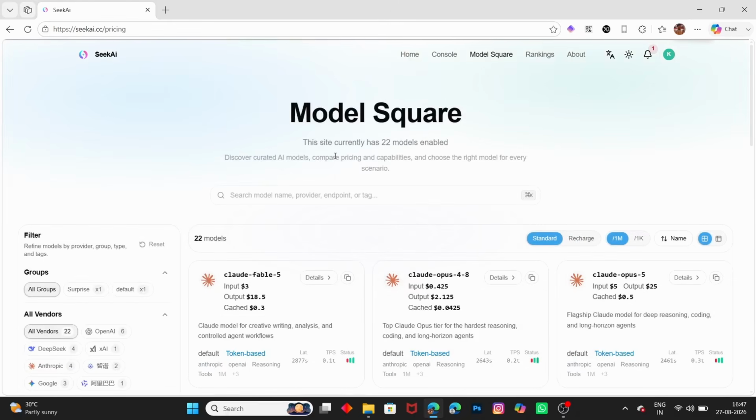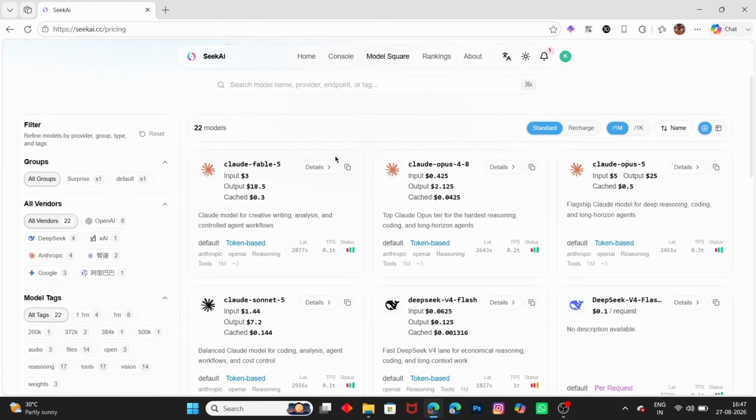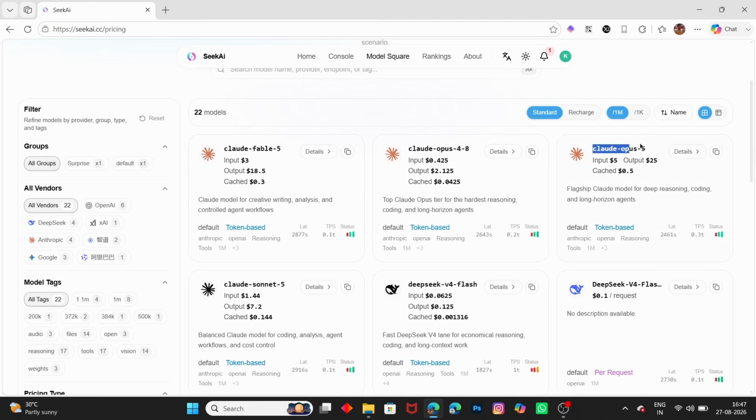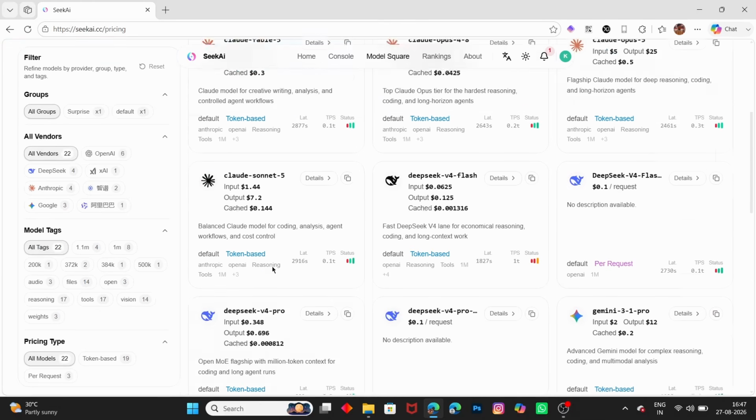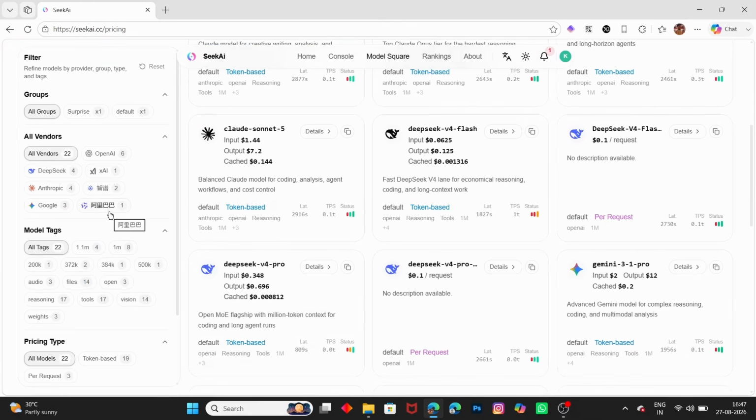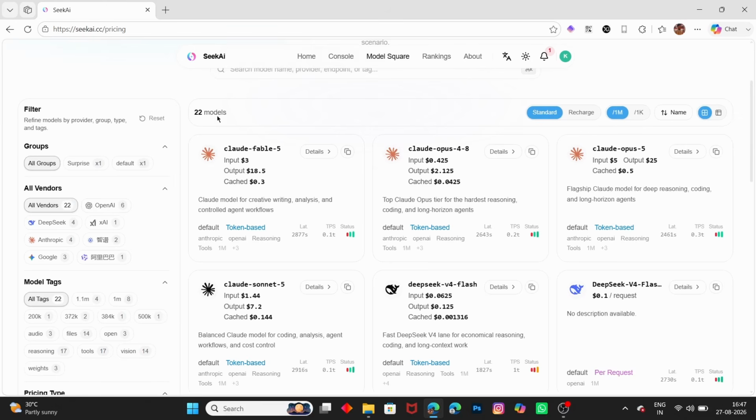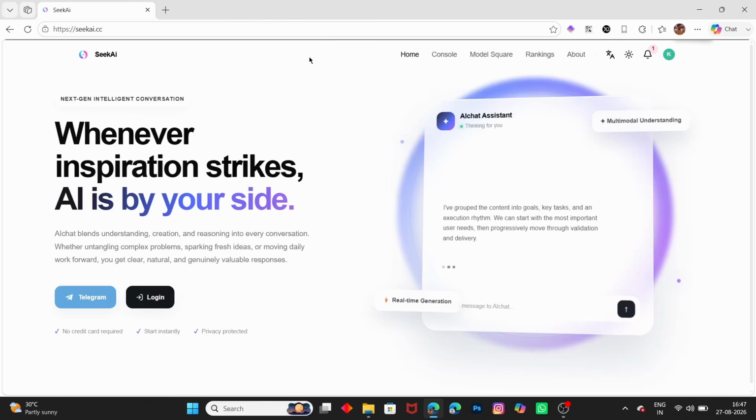And before that, if you want to see what models are available, you can go to the model square. And you can see we have the Claude Fable 5, we have the Claude Opus 4.8. And you can see the input cost as well as the output cost. And along with this, we have the DeepSeek V4 Flash as well. So many other models as well. And let's see how to connect this to the Claude Desktop.